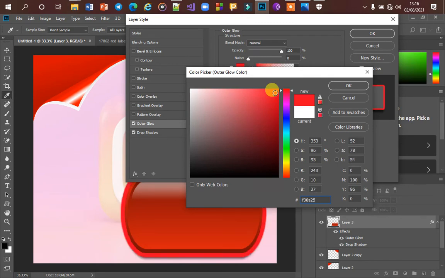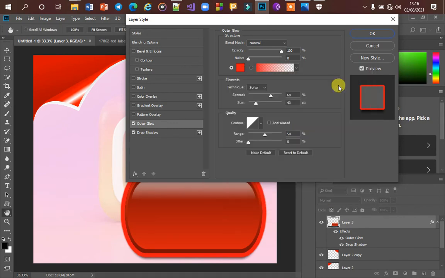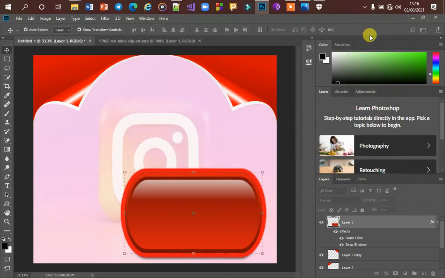So depending on the color that you want to use, you can edit the outer glow. So you are going to use the red color for it. You select the color, you click on OK. Now we are done with the glow and then the drop shadow. So you click on OK again. Now we are done with our fourth image or our third layer.